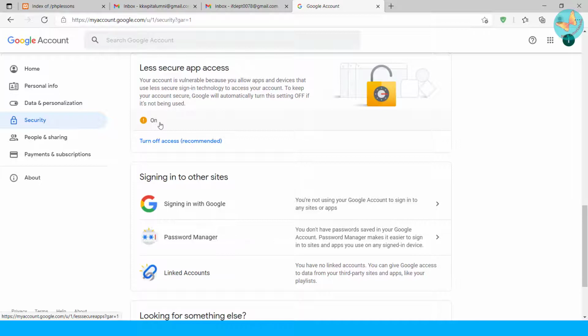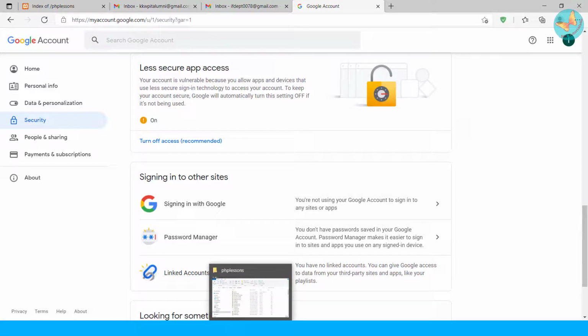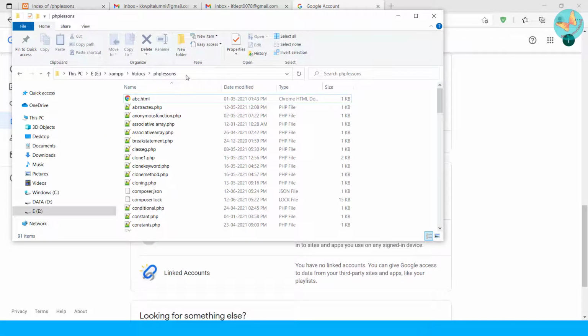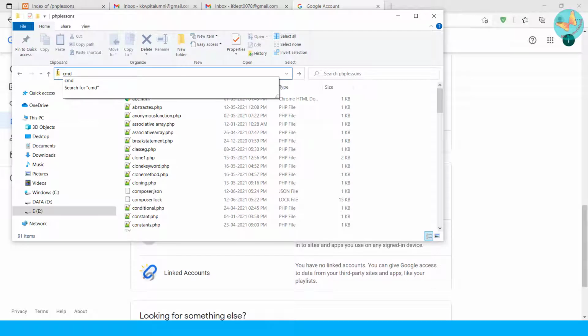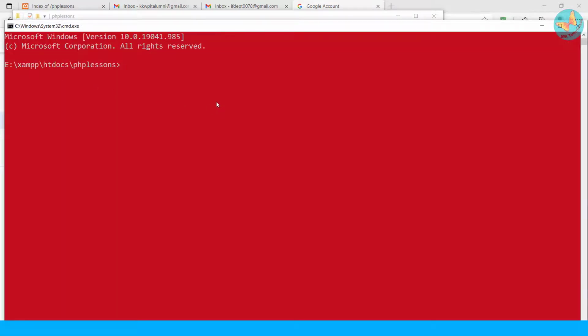Now after doing this, let us go to the command prompt to install the PHPMailer library. If you recall, I have done this in the mPDF library installation. So you know that I have used Composer software. So I will be using the same software to download the PHPMailer library. So I'll go to my PHP lessons folder and I will just type here cmd. Now my command prompt has opened.